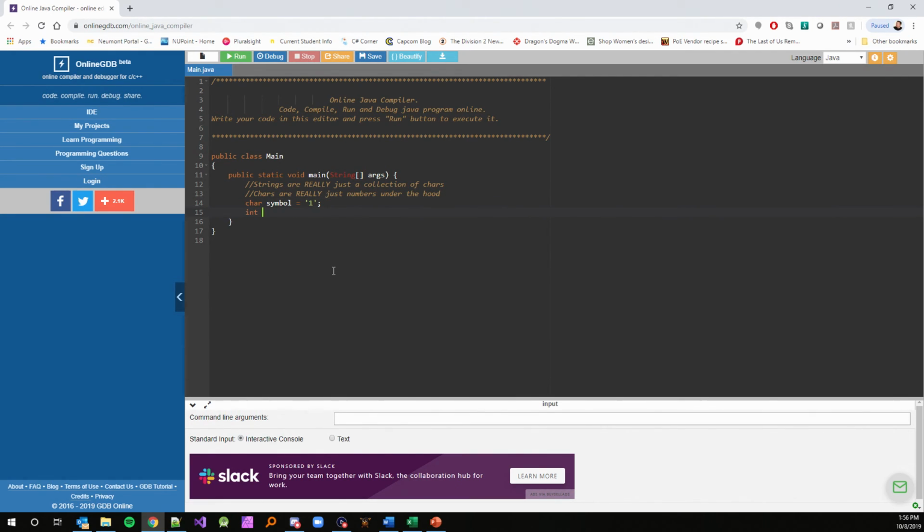Let me make an int and let's call this the symbol value. And let's set that equal to our symbol, but we're going to take our symbol and cast it to an int. Remember that casting comes from the term where you build a mold and then you pour hot wax or metal into this mold so that that liquid can take shape. Casting takes data of one type and pours it into the mold of the other type. So we're going to take this char data and we're going to cast it as an int.